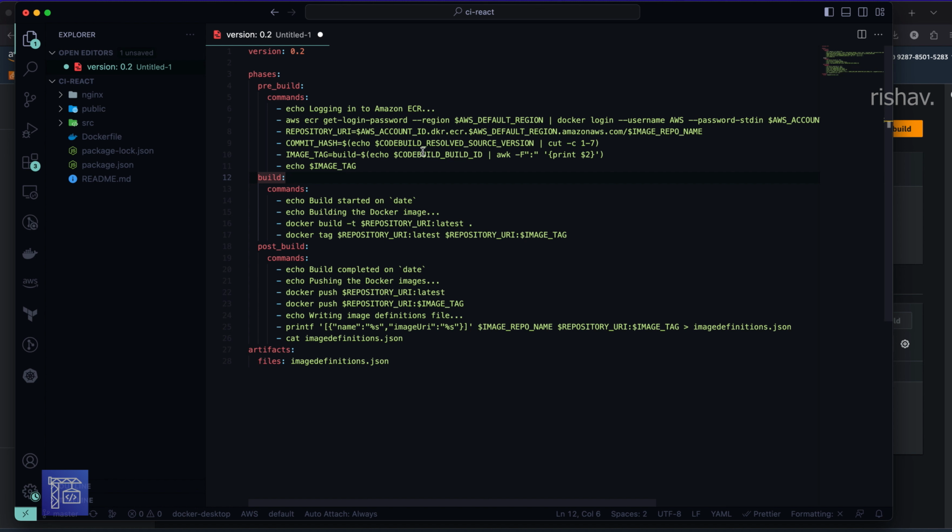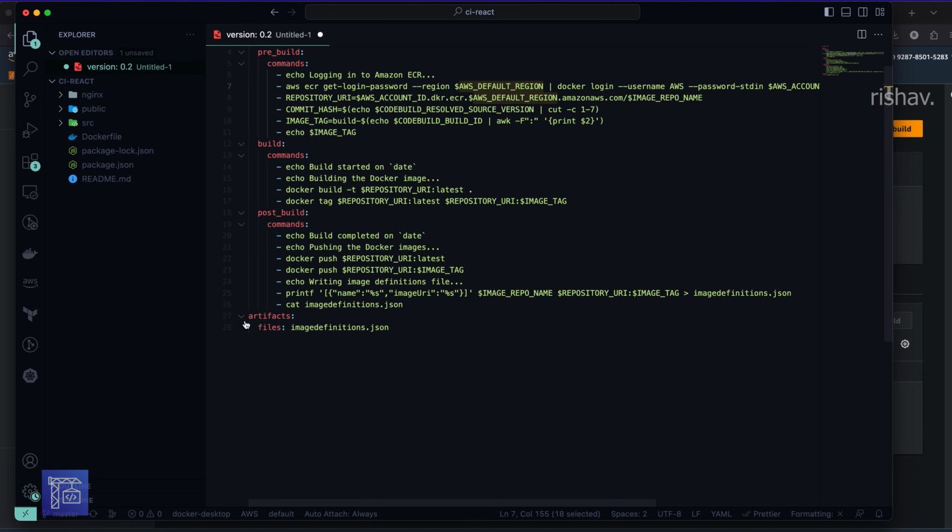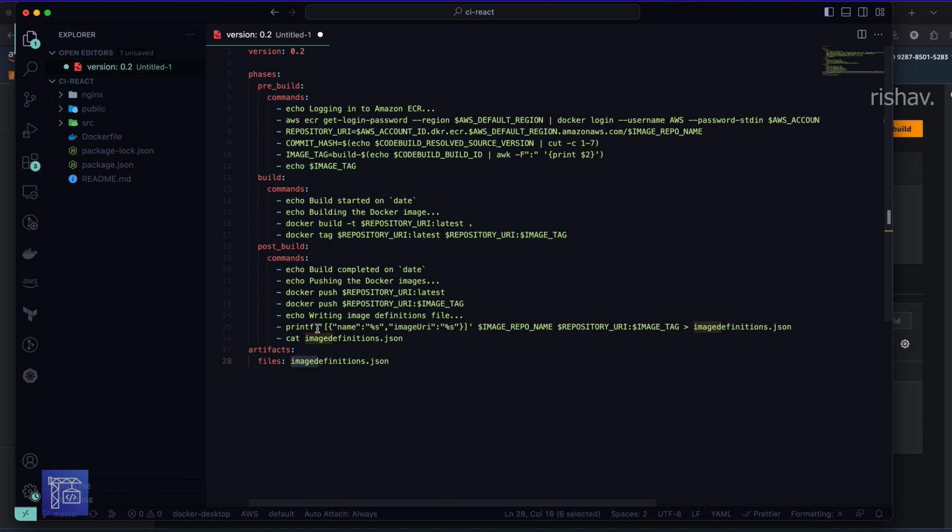Now as you can see, we are using the environment variables we passed while configuring the CodeBuild. So these are the environment variables. And the last part is the artifacts part. The artifacts part is where CodeBuild will generate some artifacts, and those will be stored to S3. Okay, cool. So this is done.